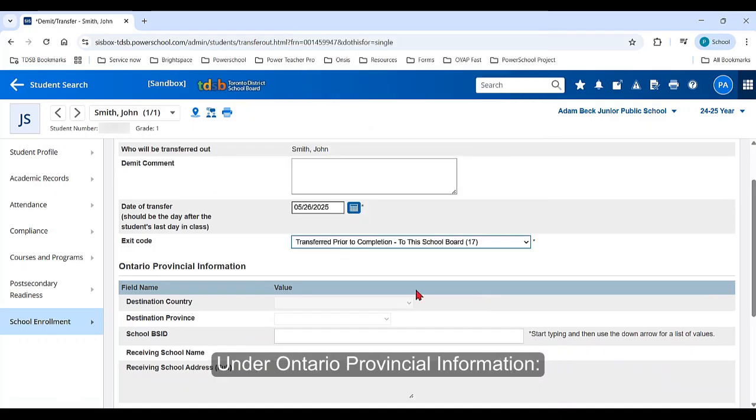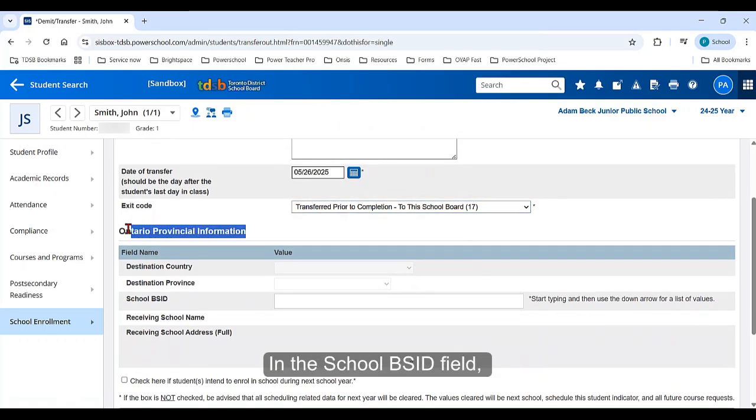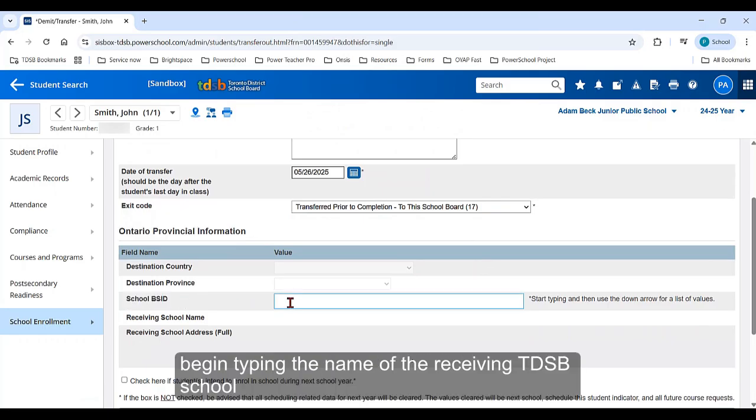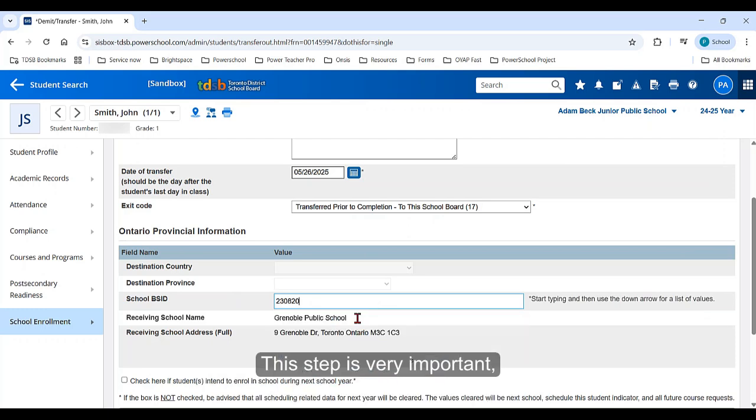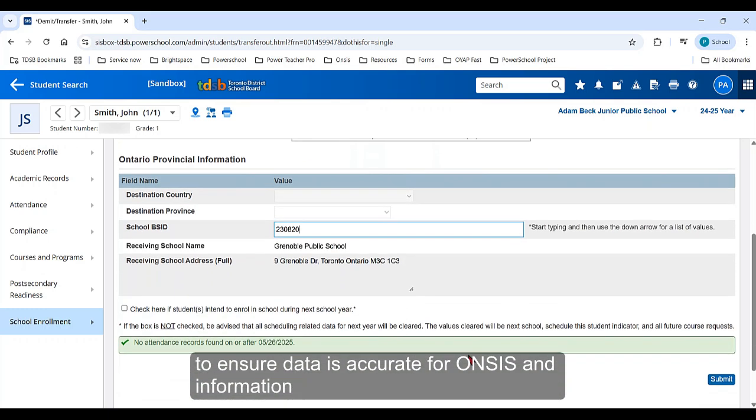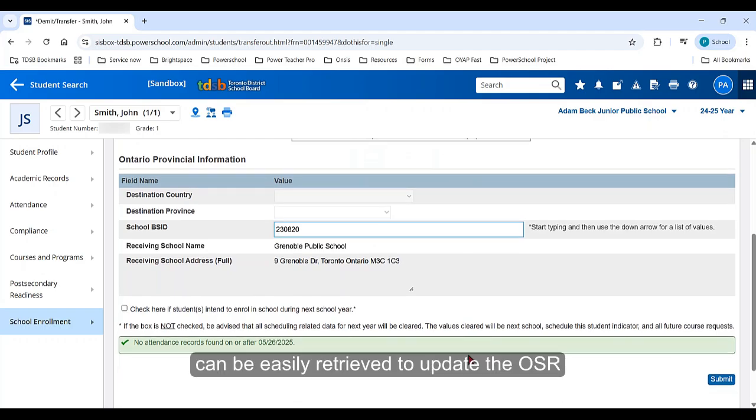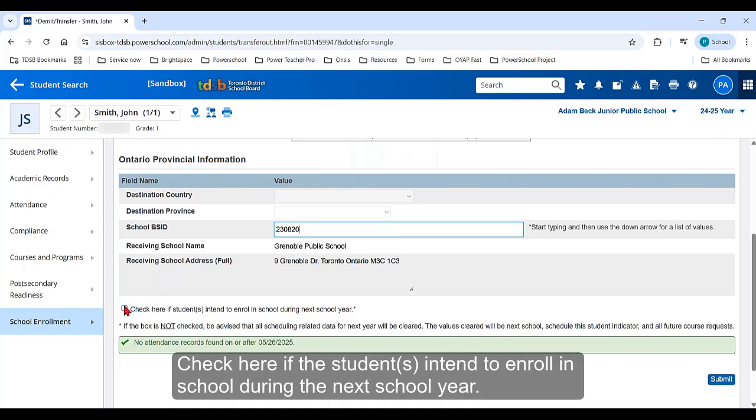Under Ontario Provincial Information, in the School BSID field, begin typing the name of the receiving TDSB school. As you start typing, the school name will populate and click on the school name. This step is very important to ensure data is accurate for ANSYS and information can be easily retrieved to update the OSR. Check here if the student intends to enroll in school during the next school year.